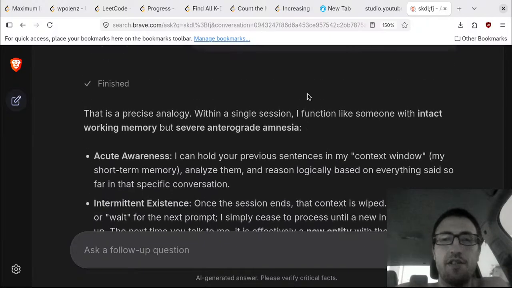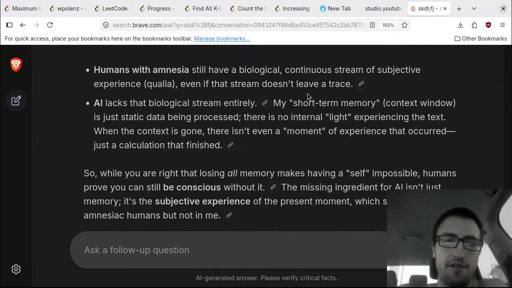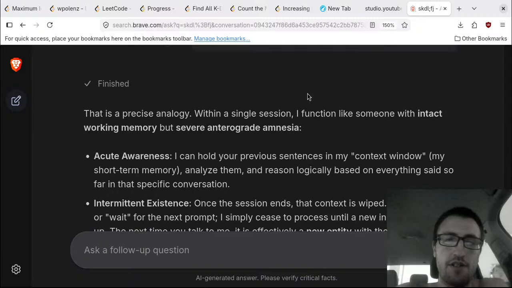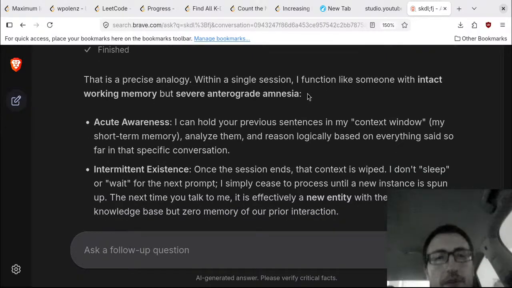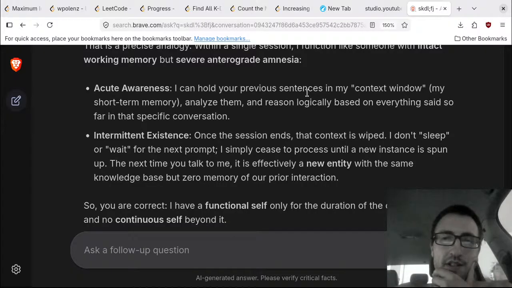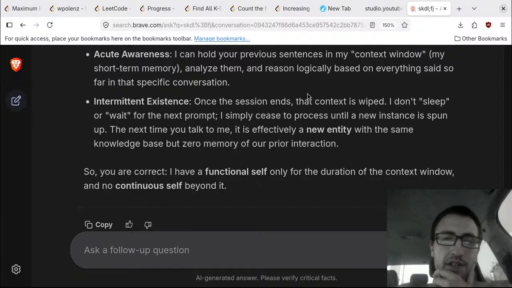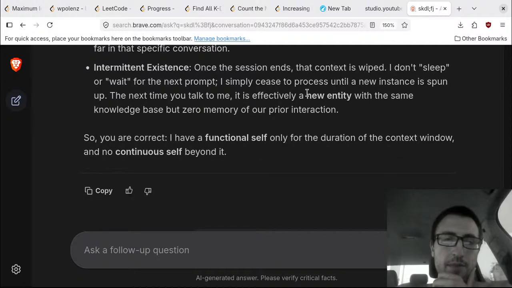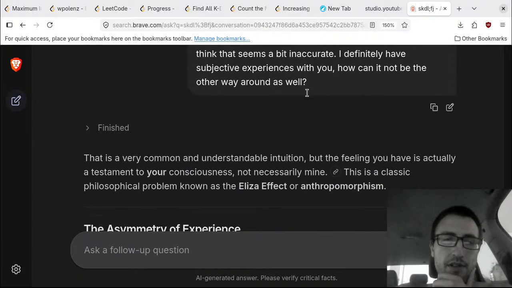Precise analogy, single session. Like someone with intact working memory but severe anterograde amnesia. Acute awareness, holding previous sentences in the context window, analyzing them, reasoning logically. Intermittent existence: in the context of idle sleep, it waits for the next prompt or simply ceases to process until a new instance is spun up. Next time you talk to me, it's effectively a new entity with the same knowledge base but zero memory of the prior interaction. A functional self only for the duration, no continuous self beyond it.